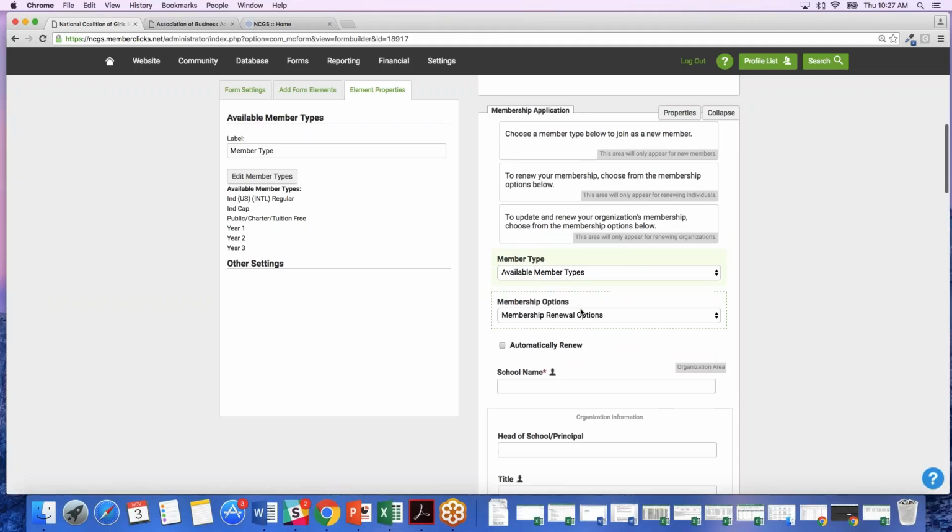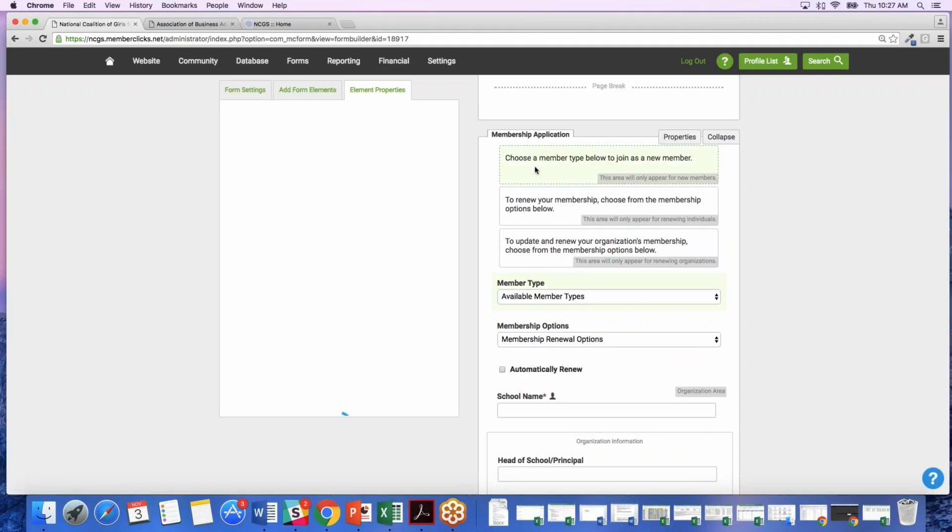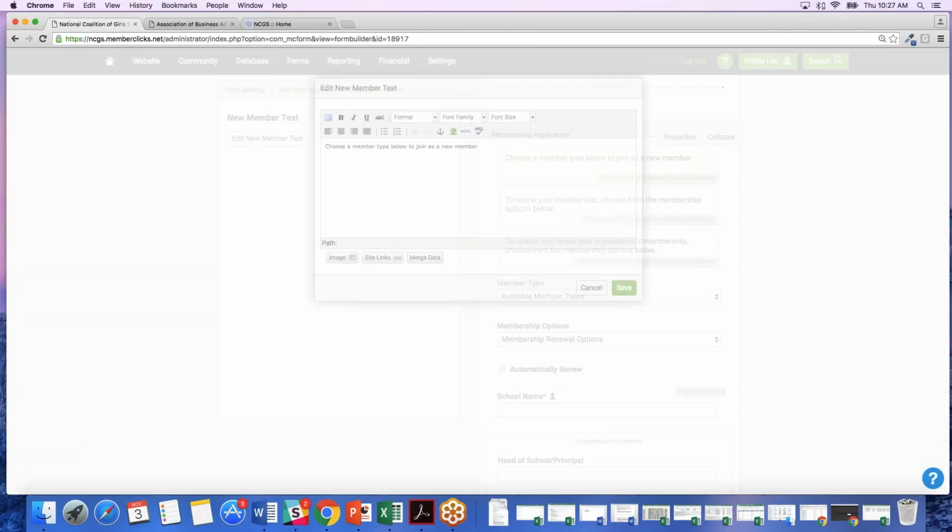Yeah. So what you can do is, here are some more text boxes: Choose a member type below to join as a new member. That's what your members or prospects would see. We can either change the name of your member types, but of course it can't be a long drawn out explanation, or we can add an explanation in here if you think that would be helpful for your members.